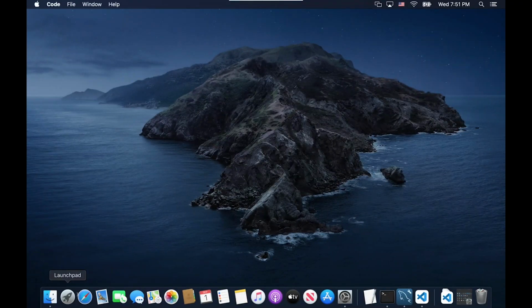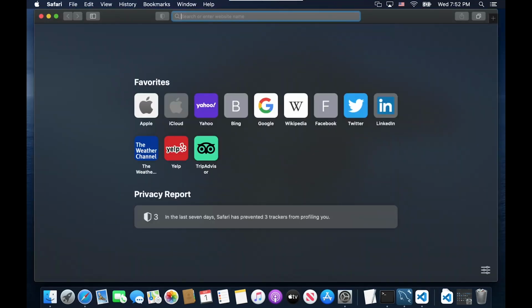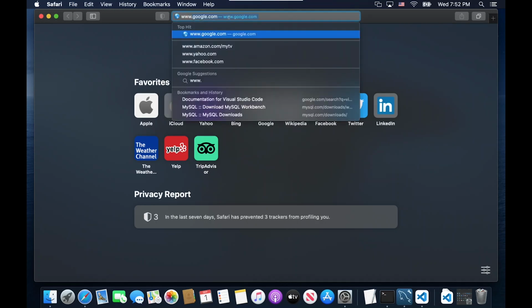Now let's install XAMPP on our Mac platform. First thing we're going to do is launch Safari. Once we have launched Safari, let's head over to the same website that we used prior in order to download XAMPP. And remember, it's apachefriends.org.